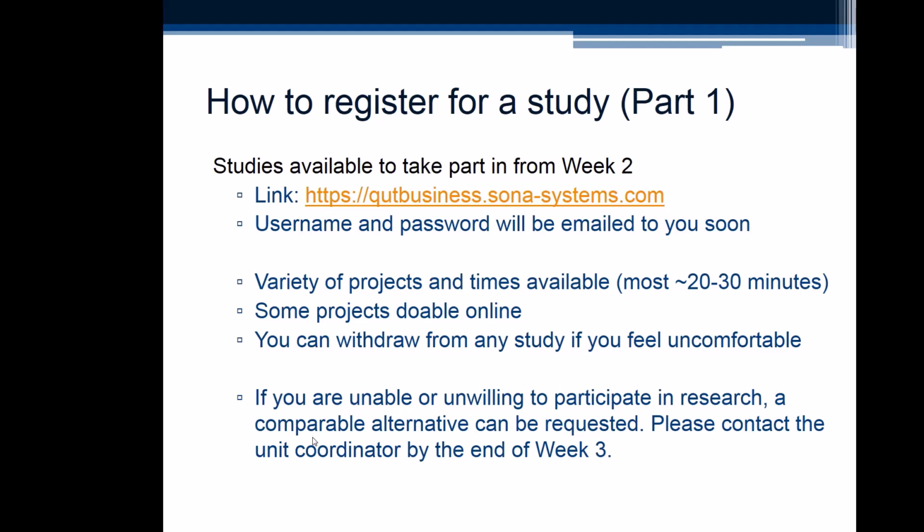If you don't want to take part, make sure you let me know by the end of week 3, and we can arrange an alternative for you. That alternative is trying to get that same experience by reading published research, and then you can critically evaluate the way you think a participant may have experienced that research and the way that that might be improved in the future. So it's trying to get that same experience through written documents. Make sure you let me know by week 3 so that we can arrange that if that applies to you.